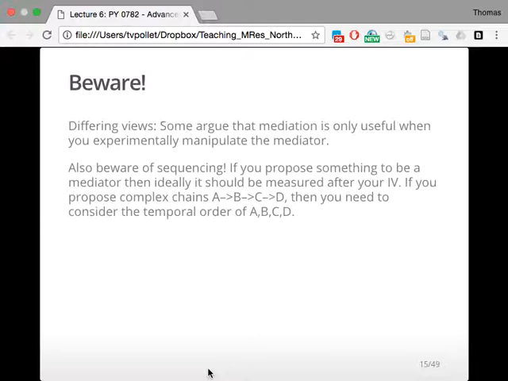And so again, be aware of the sequencing. If you propose a mediator, then ideally it should be measured after the IV. So there's the temporal order of the chart, also the chart we saw from left to right. Age can't be at the end, because fertility can't influence age. So you should think about the logical temporal sequence that exists in those orders.